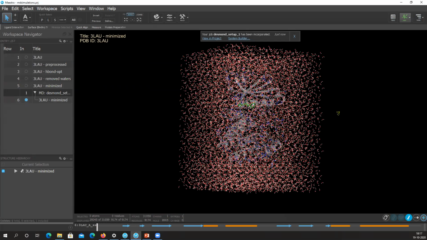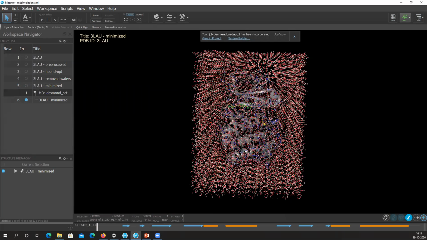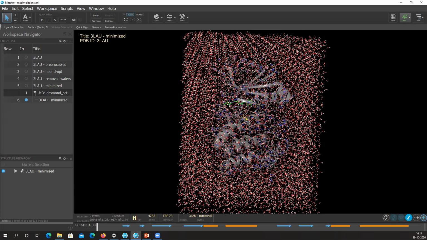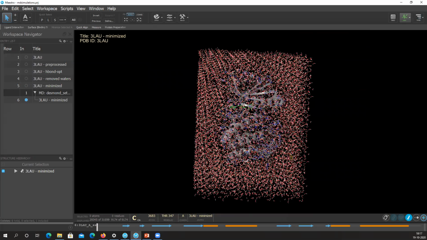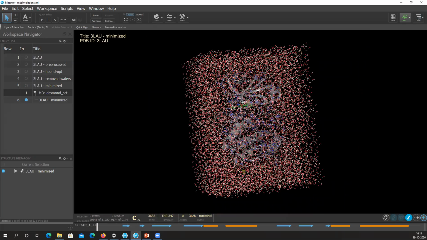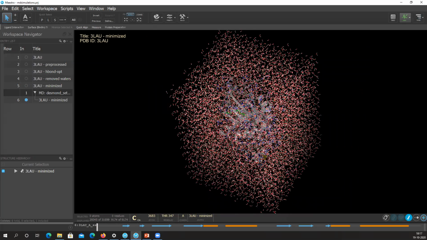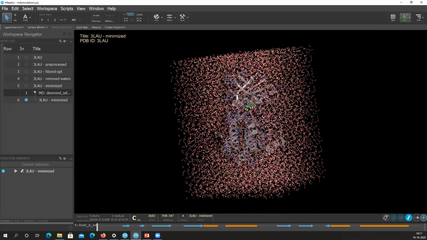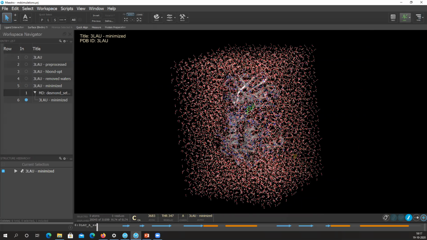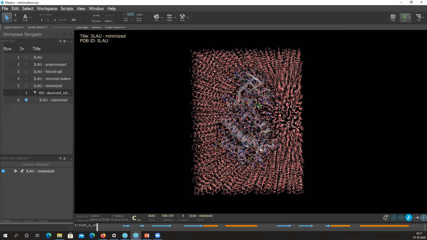You can see the system right now. You can see the protein here, and you can see the ligand if you zoom in. You can see all of these water molecules that we added. All of these are T3P water molecules. You can see the shape of the box. It is orthorhombic, and you can see that it is well built. It has the right shape.